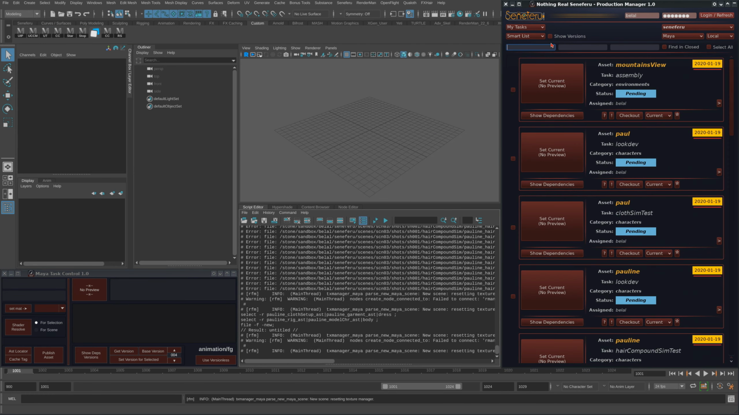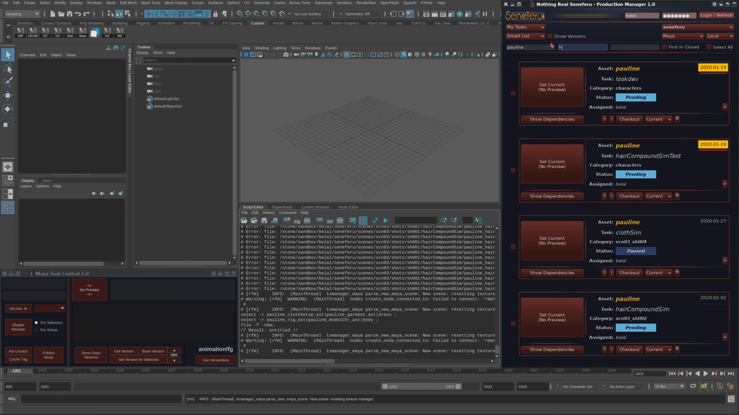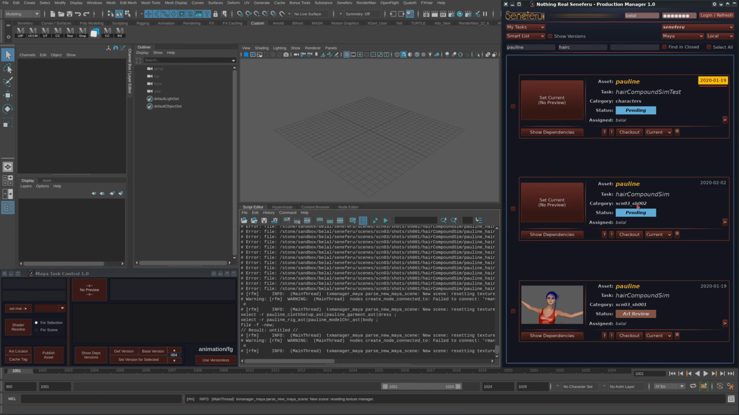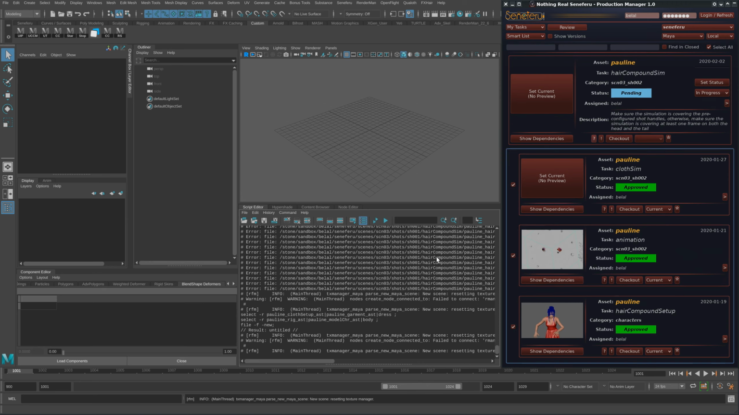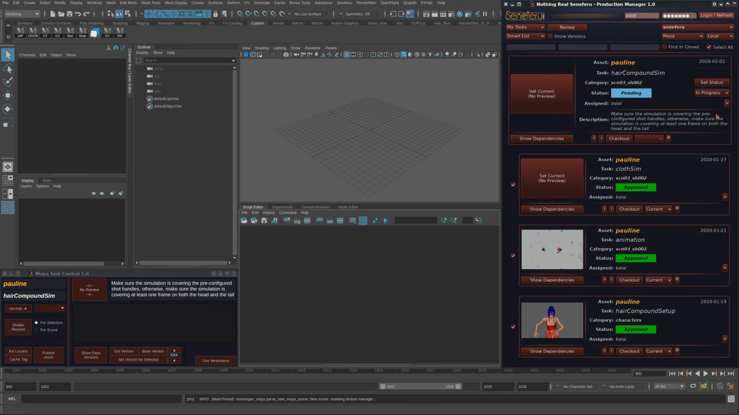Now let's simulate one of the shots that requires hair compound sim, like this one here. As usual, we set the task to current, then we set our task to in progress, then we click on load dependencies. Then the production manager will do everything needed to make your task ready to start. So you can just go ahead and do your job without bothering yourself about anything else.